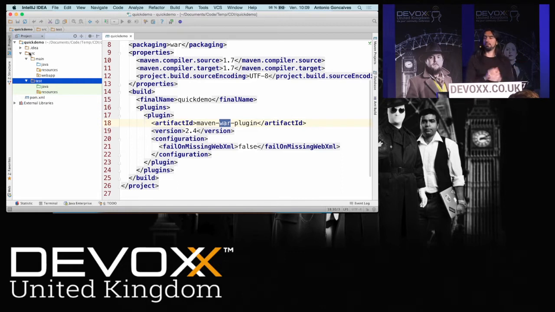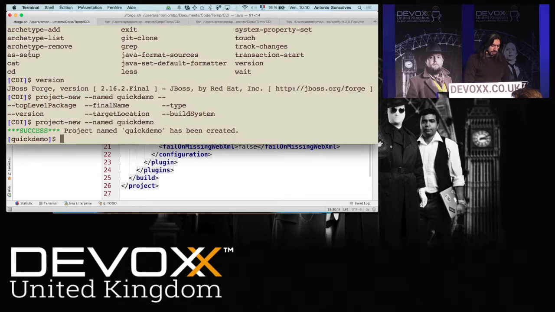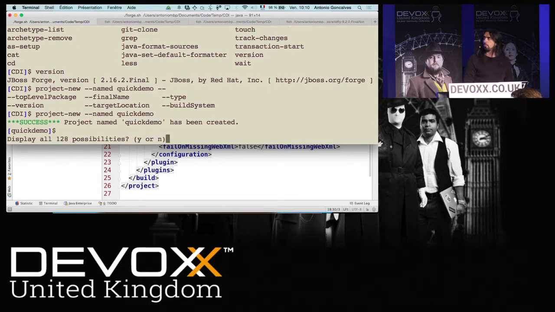Okay, so now I have this basic project. I want to have an entity, and I can store data in the database, and I want a web application to do CRUD operations and a REST endpoint. So let's do that. Now that the project is created, I have more commands. If I press tab, I have 128 commands. I used to only have 30.